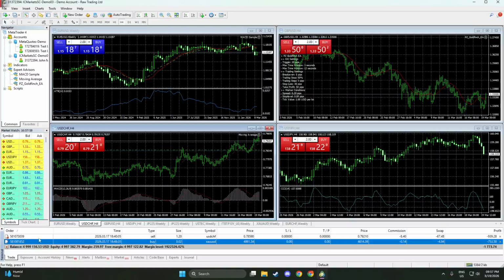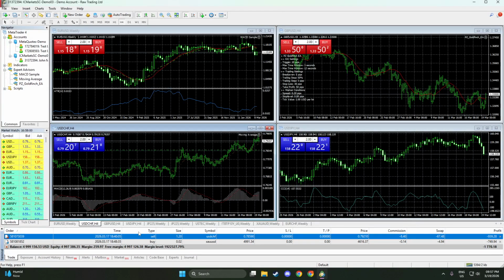This tab lists every open position along with key details like symbol, type, volume, price, and current profit or loss. If you can't see your trades, make sure the Trade tab is selected and that the panel isn't minimized. You can also resize the panel so more columns are visible.